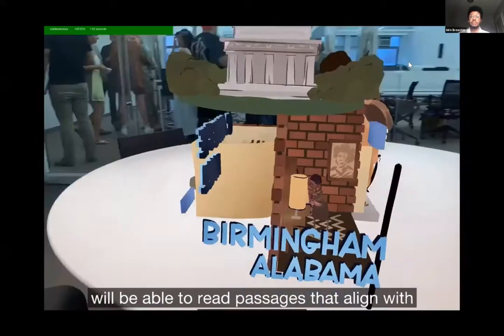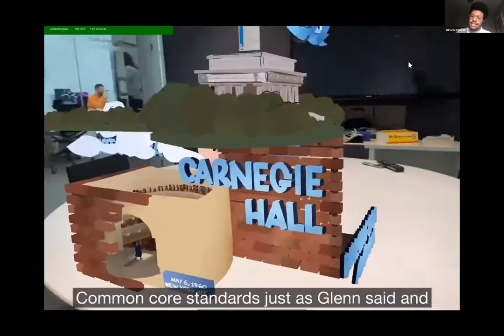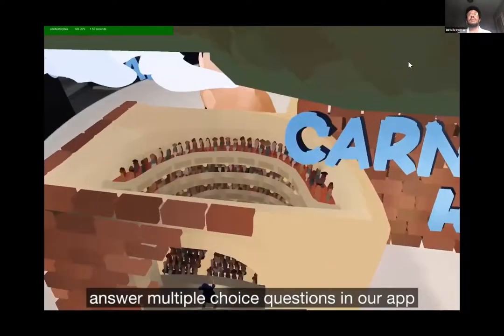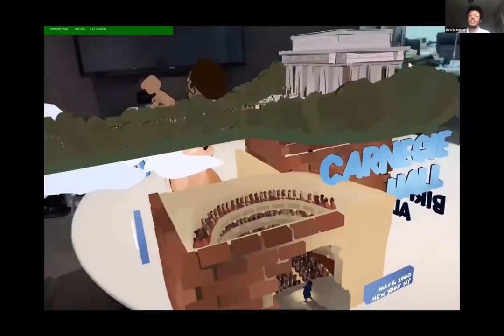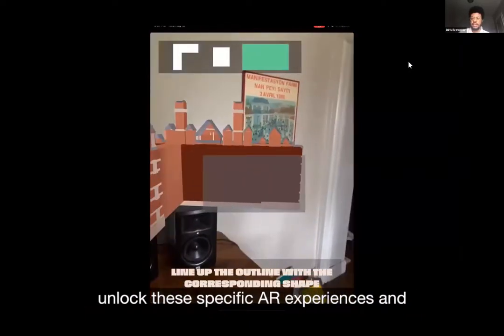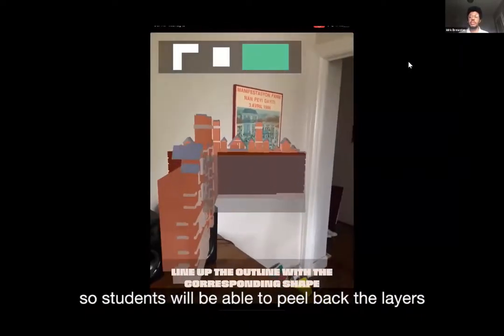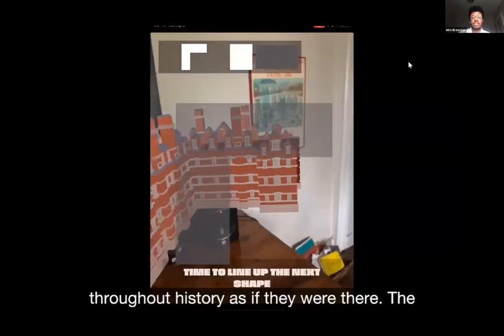They will be able to read passages that align with Common Core standards, just as Glenn said, and answer multiple choice questions in our app, along with short answers and essay questions. The correct answers to these questions would unlock these specific AR experiences. And so students will be able to peel back the layers of time and teleport into these specific scenes throughout history as if they were there.